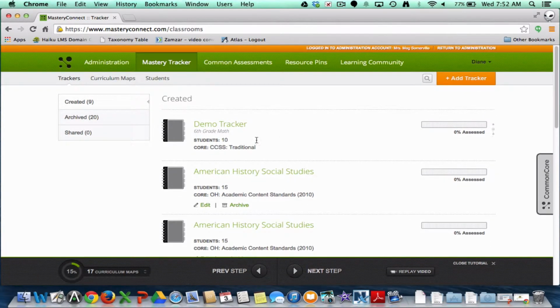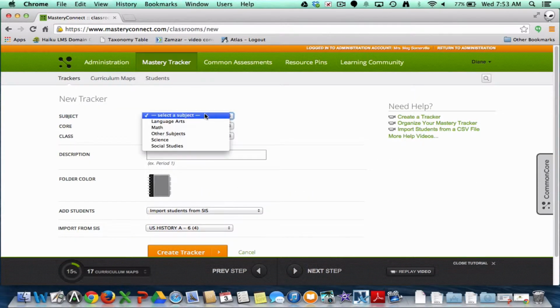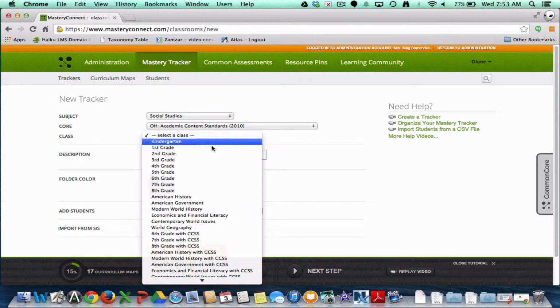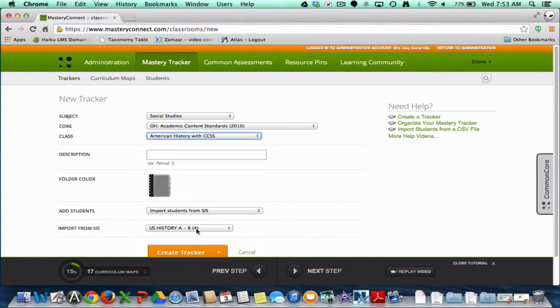So what we're going to do is go up here to add a tracker. We're going to choose our subject. So this is social studies specifically. We've got our core standards. And then we're going to choose our class. And this is American History. And then we're going to do its description, and I'm going to call this full fourth period. So it's all of our fourth period students together.